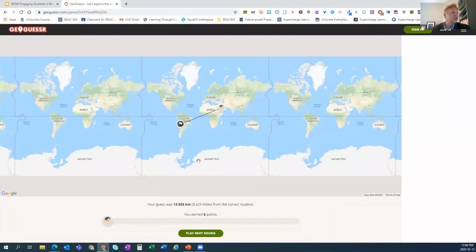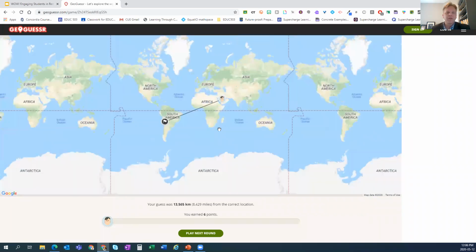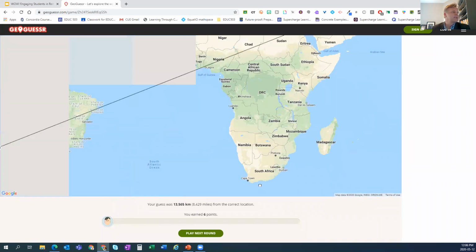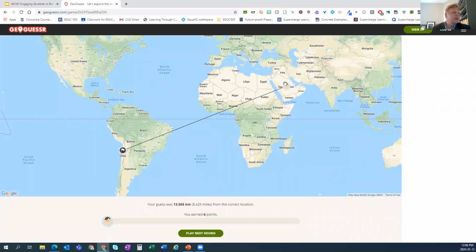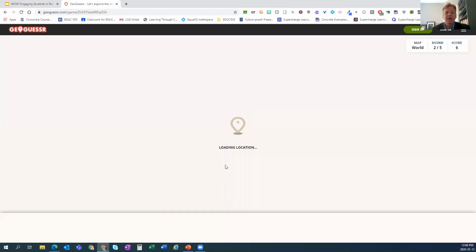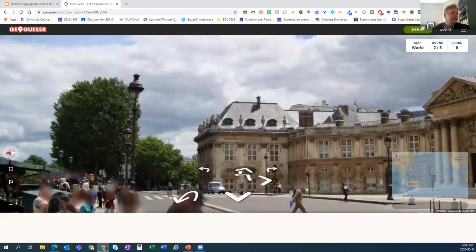And then what it does is it shows you where it actually was. And the closer you are, the more points you get. In this case, that was my guess, and here's where it actually is. And it looks like it was in Chile. So I earned 6 points. And normally you should be able to earn thousands of points. So that was a terrible, terrible guess. And then on to the next round and so on. So Geoguessr can be a fun opening way to start your activities.